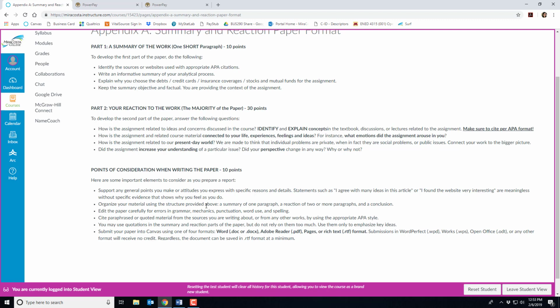Please follow the structure above. Please make sure to carefully edit your paper for grammar, mechanics, punctuation, word use, and spelling. It is a professional paper, so using slang or overly casual language would not be appropriate. Whenever you are citing the textbook, and you must cite the textbook throughout the paper, please make sure to use quotations if you're quoting, or if you're paraphrasing, make sure to cite using APA style. I'll show you how to do that shortly.